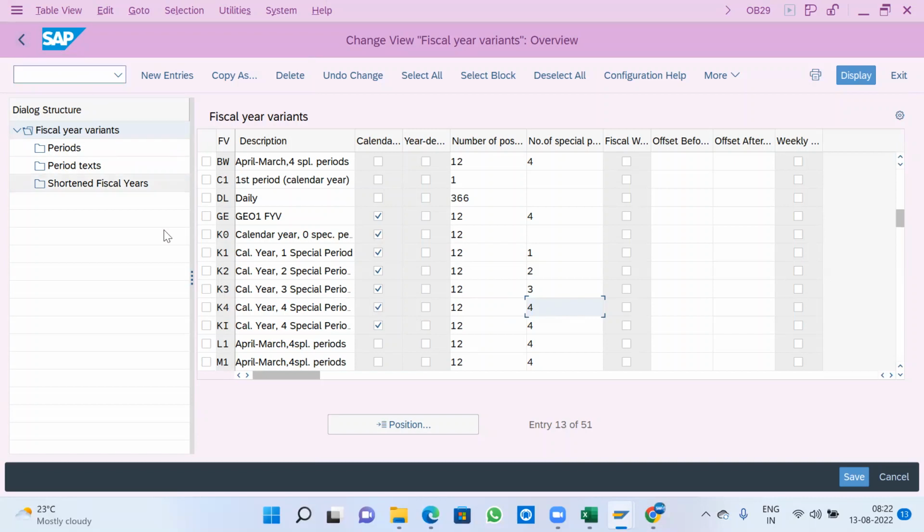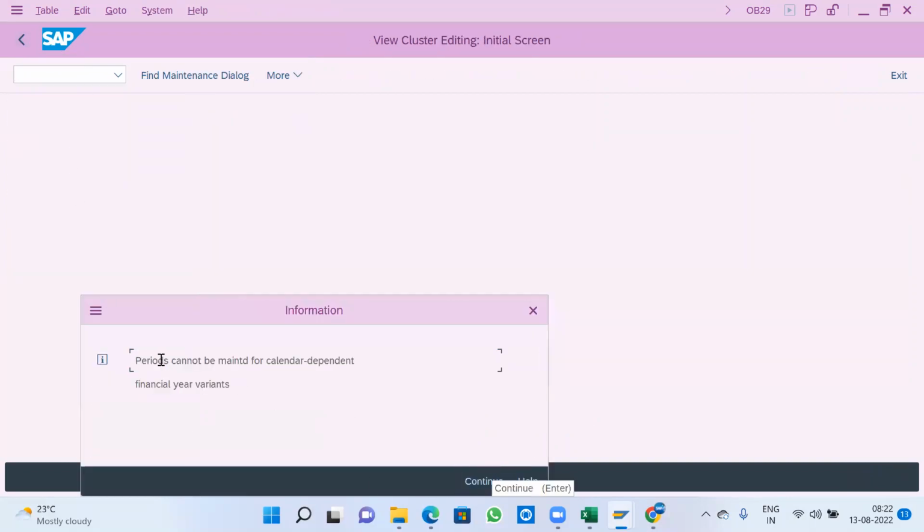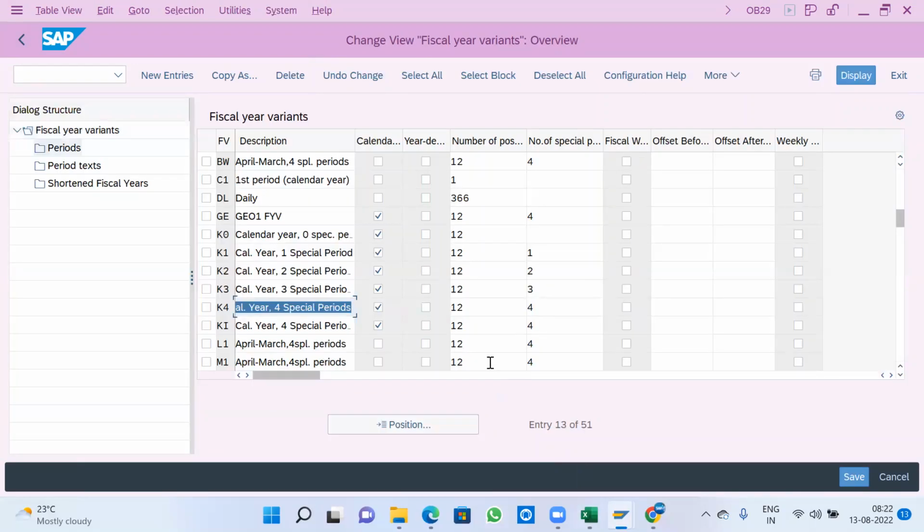So for K4, no need for these settings, the period cannot be modified, there is no concept. If any modifications are required, then we need to adjust this. If the calendar year is a tick box, there is no need for any further settings of modifications, period and period text.